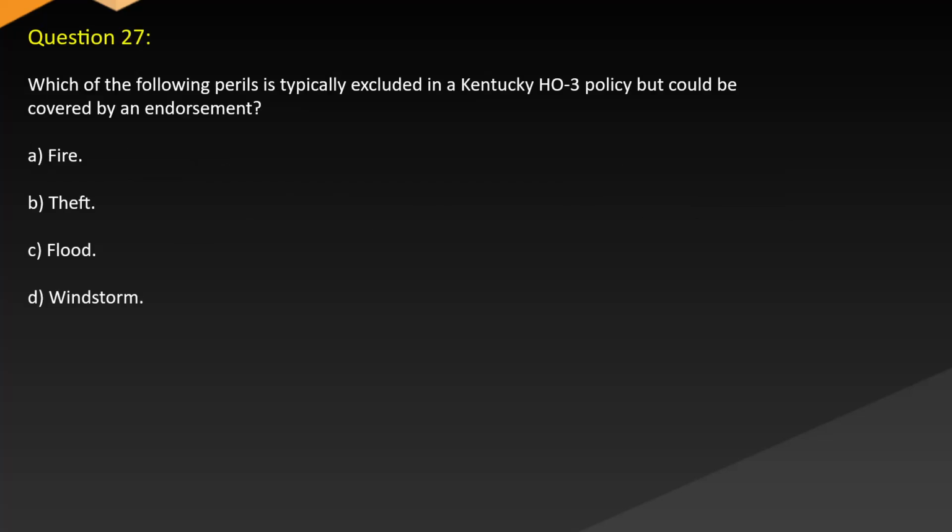Question 27. Which of the following perils is typically excluded in a Kentucky HO3 policy but could be covered by an endorsement? A. Fire. B. Theft. C. Flood. D. Windstorm.